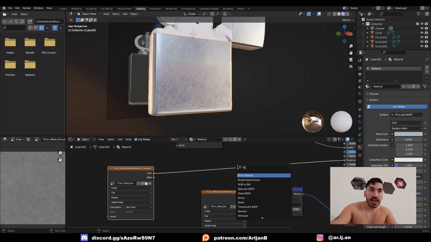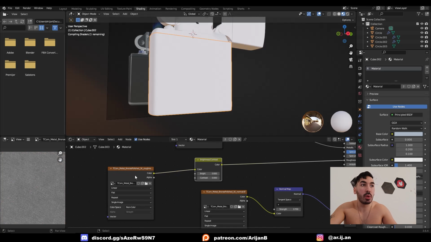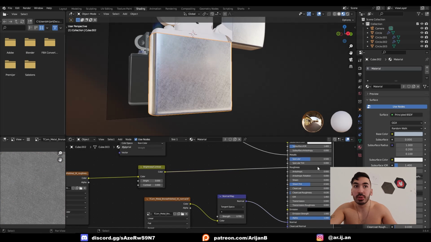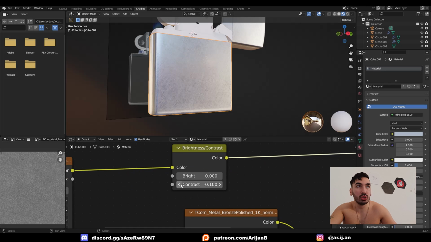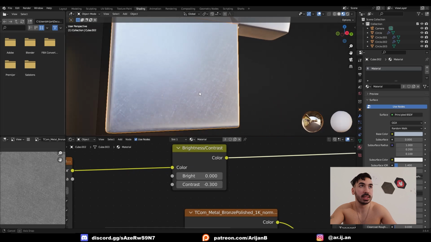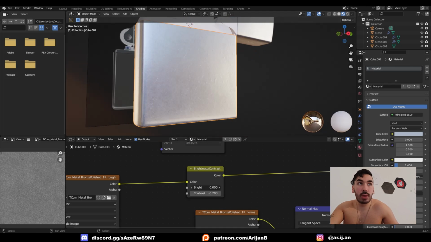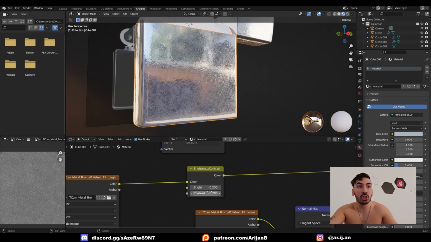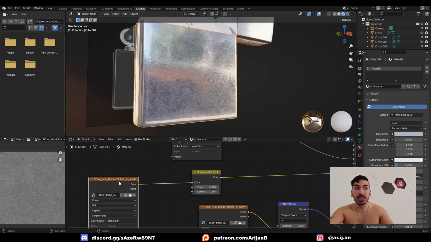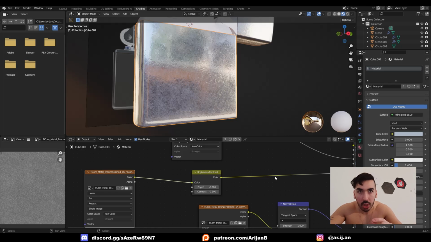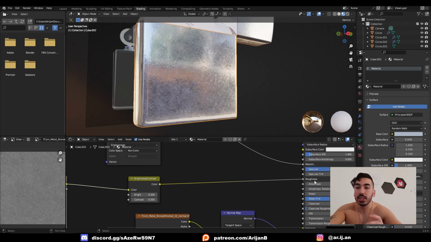So I'm going to go ahead and add a bright contrast node in between the roughness map image texture and the Principled BSDF node. Then I'll just reduce the contrast value to make this a little bit less obvious. You can also reduce the brightness because this is going to make the whole image darker, which means if the roughness map is darker, it has a lower value, which means lower roughness value, which means more shiny.